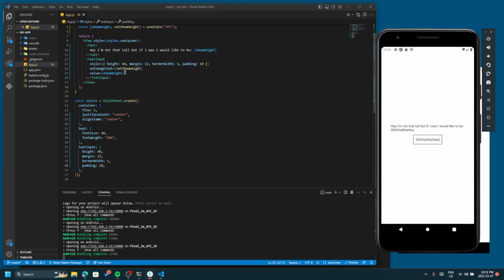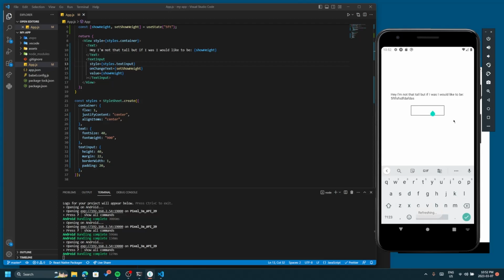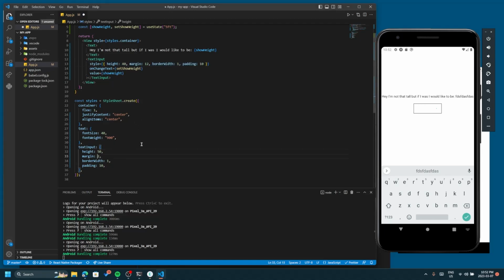Oh, but it doesn't get bigger, and you know why? It's because we didn't assign our styles. Don't forget to do that. Take this out, take this out. styles.textInput. There you go. Now it got bigger, but now our text is a little messed up and it's a little weird. So let's change it back to what we had before. 50, 40, 12. That's perfect.